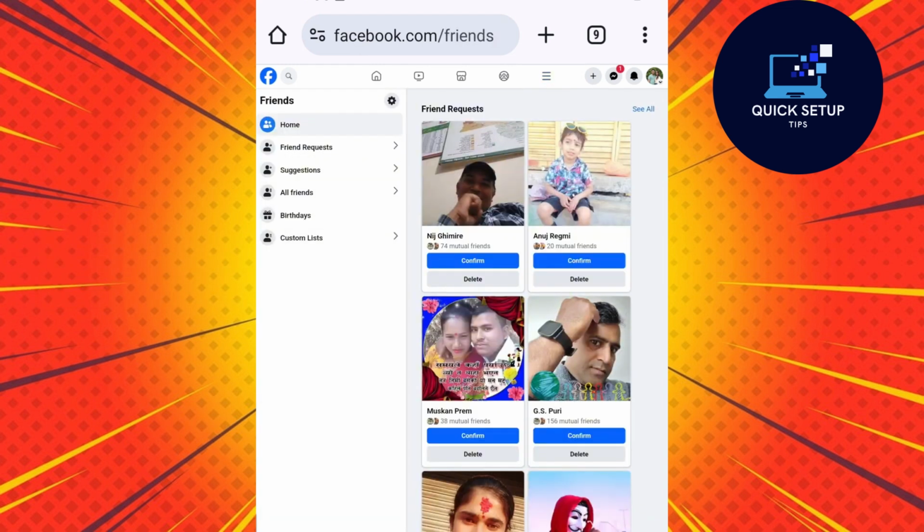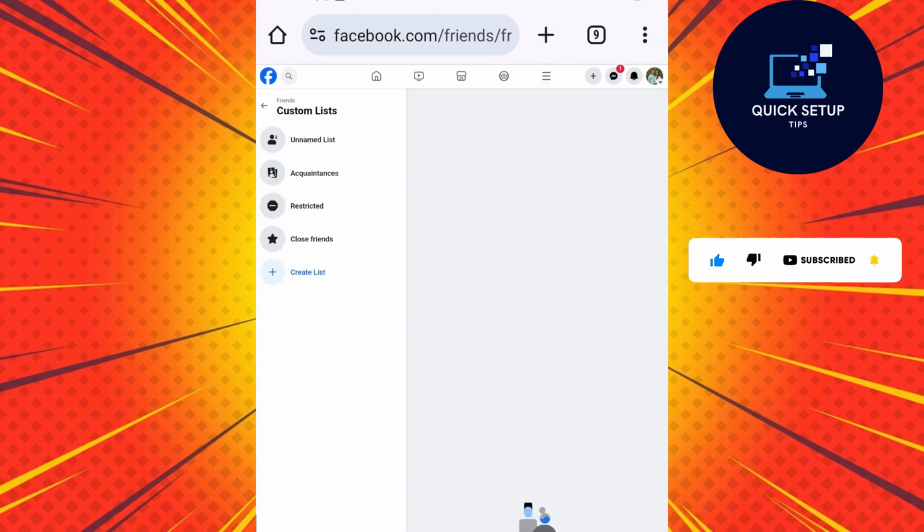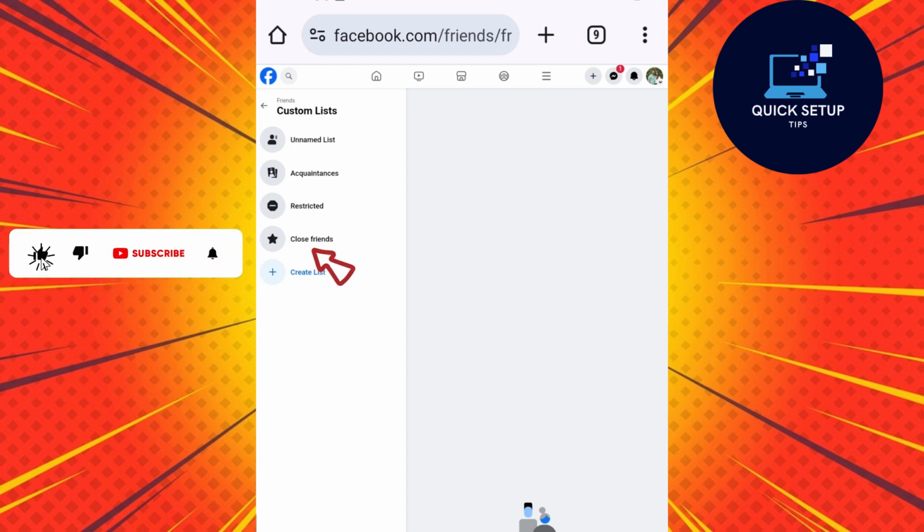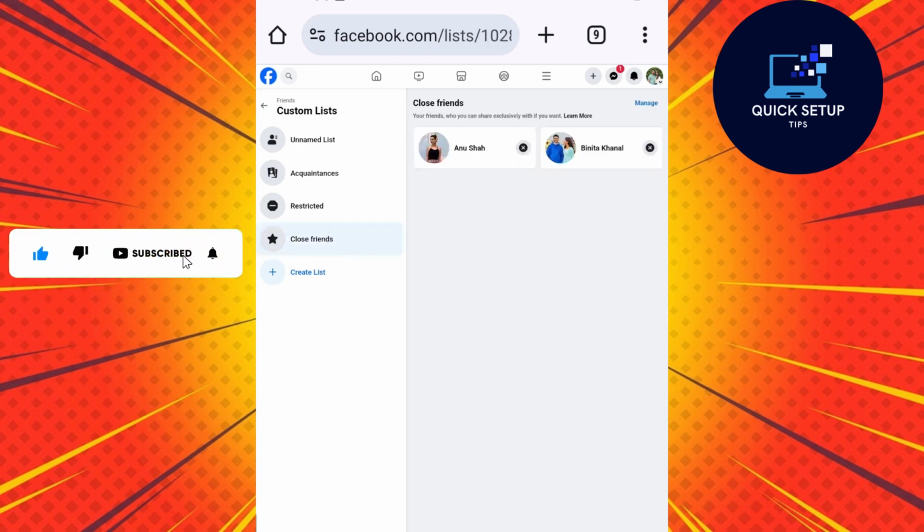From here, you'll see options like Friend Requests and Suggested Friends. Scroll down and tap on Custom Lists. In this section, look for Close Friends and tap it. This will show you all the friends currently on your close friends list.